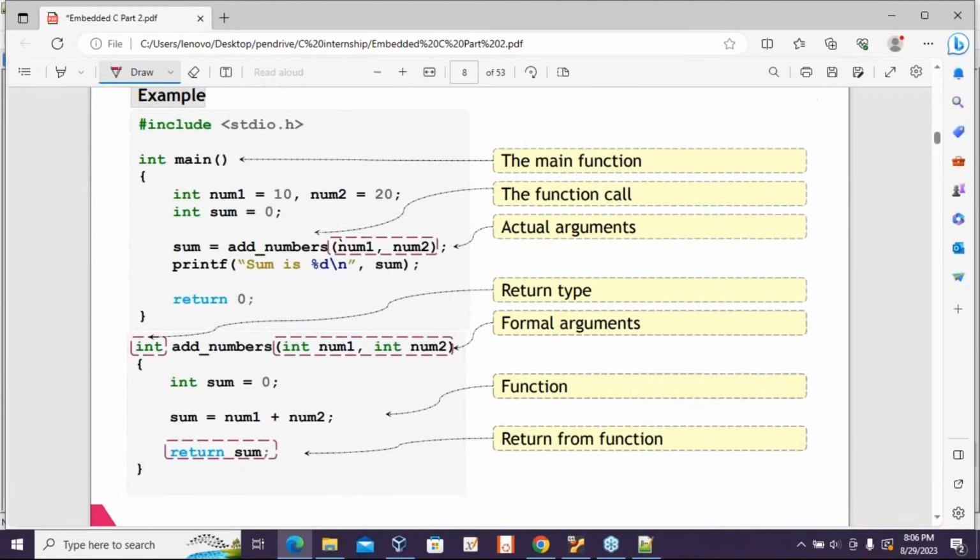Now coming to the complete brief idea about the function. There is a function called add numbers, and to add numbers I'm passing the values of num1 and num2. The values you are passing here are referred to as actual parameters or actual arguments. So this is the main function. The return type of the main function is int. The function is not collecting anything as an input.